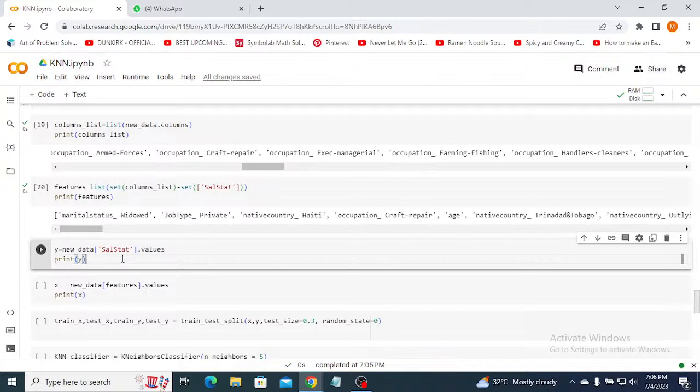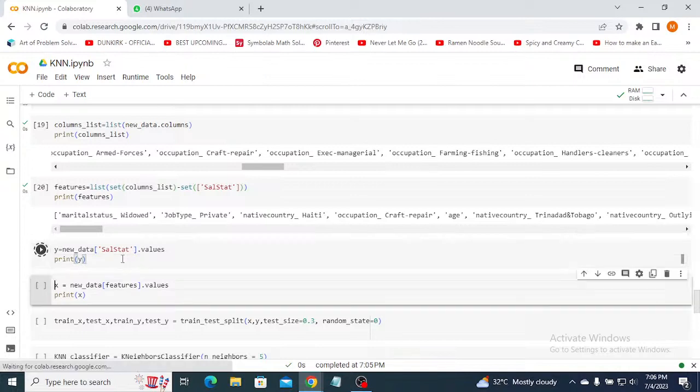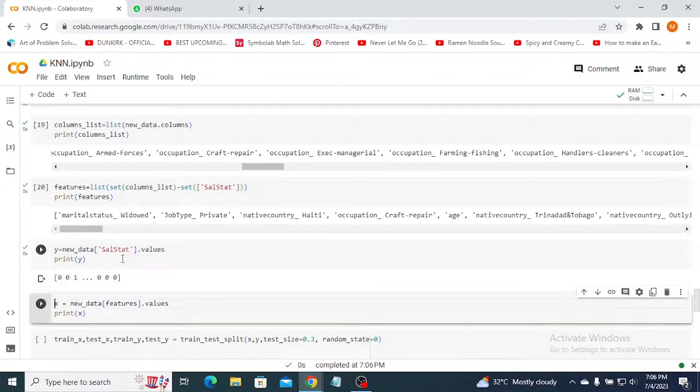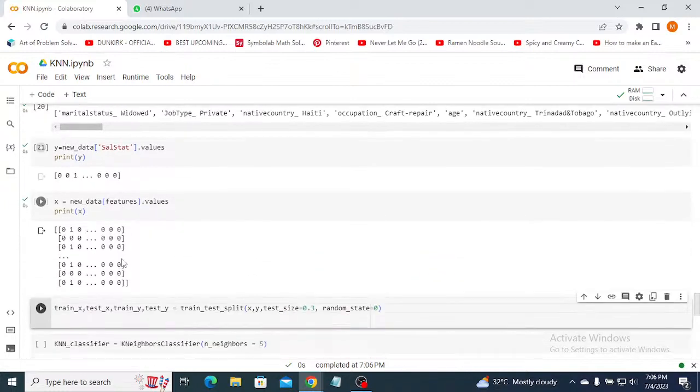Now we are trying to create a dependent variable. Usually in data science we assign the dependent variable to y and all the independent variables to x. So I'm going to do this right now. After doing this, we have separated the dependent and independent variables.